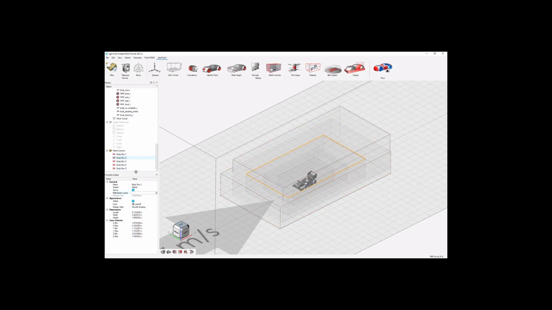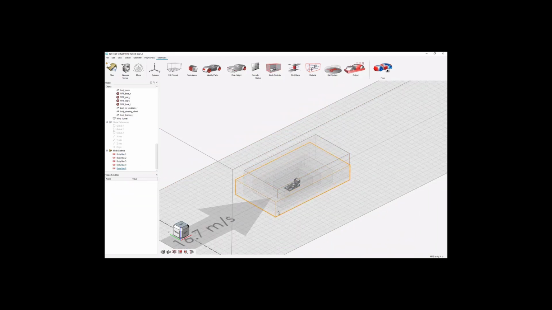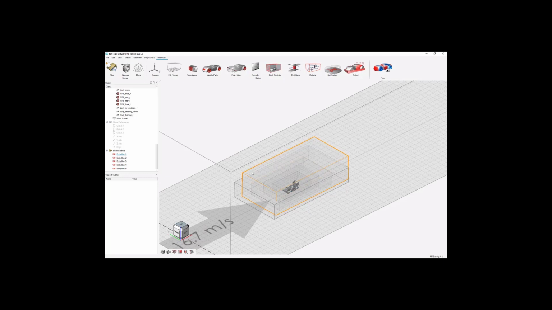Okay, so I'm using the names here, so body box 1 will have refinement level 1, 2 will have 2, 3 will have 3, and so on, so we can know later on which refinement level is on which box. And now I'm going to set the dimensions so that refinement level 1 will be the first to come after the wind tunnel, which has refinement level 0, which is this defined value. And refinement level 5 will be the nearest to the car.